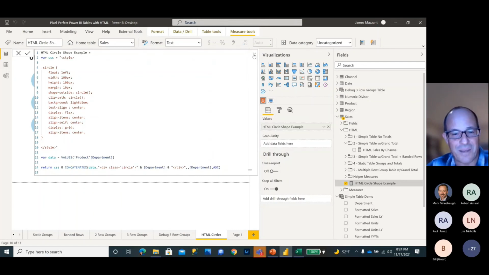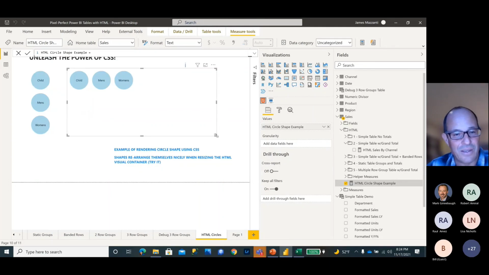Now, why this is kind of mind-blowing is, again, CSS can render lots of different stuff, and I'm imagining using CSS to do a pretty complicated looking visual with Power BI data wired up into it, and this really nice wrapping behavior that you would expect from web stuff.